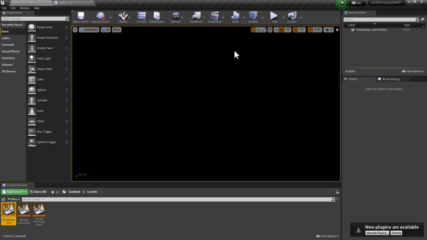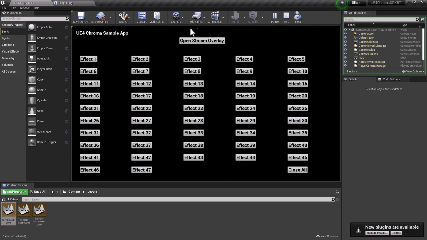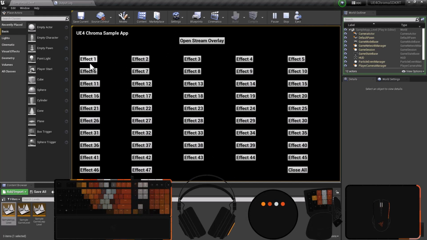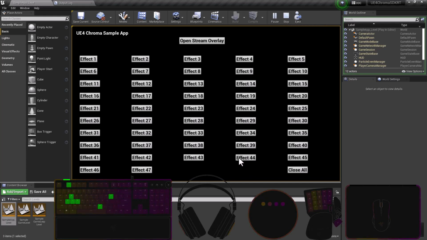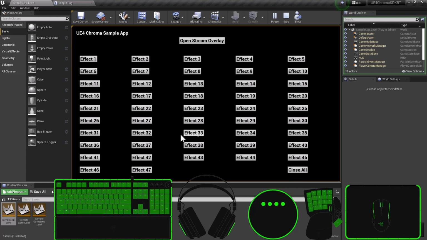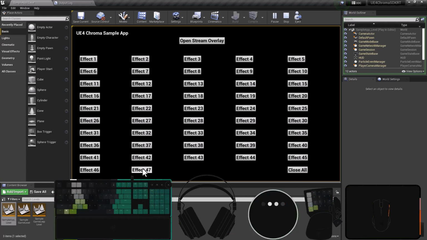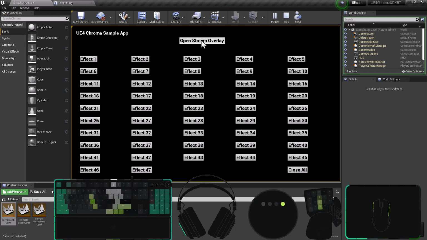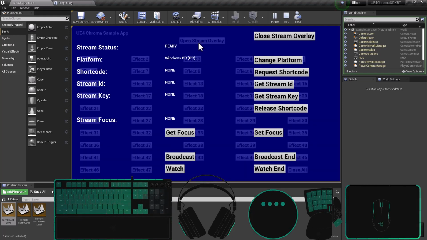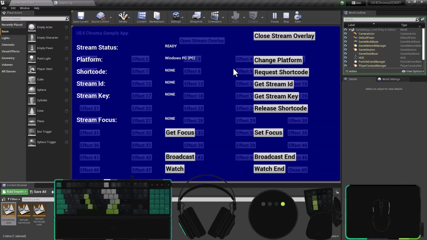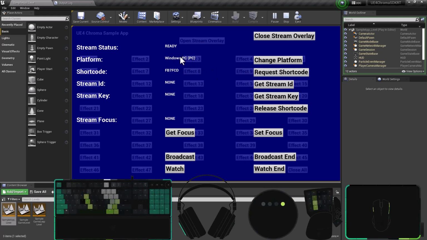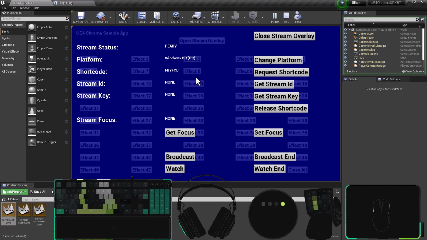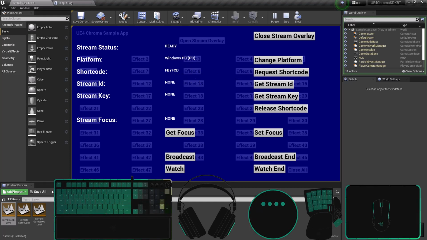Now we're ready to open up the U project file in Unreal, and within the content levels, if I open up the sample level and just hit play, we can see streaming support is there, and then we have all the buttons. With the Chroma emulator open, when I click on the various buttons, you can see the Chroma effects that are playing on my local hardware. And if I open up the streaming overlay, I can request a shortcode for the Windows PC platform. And with the shortcode, we can authorize this PC for streaming. So let's do that now.